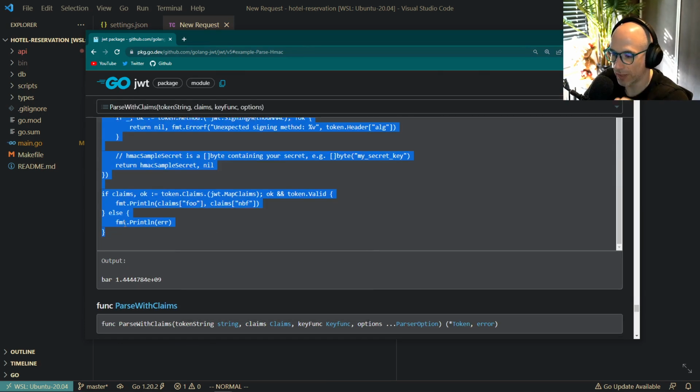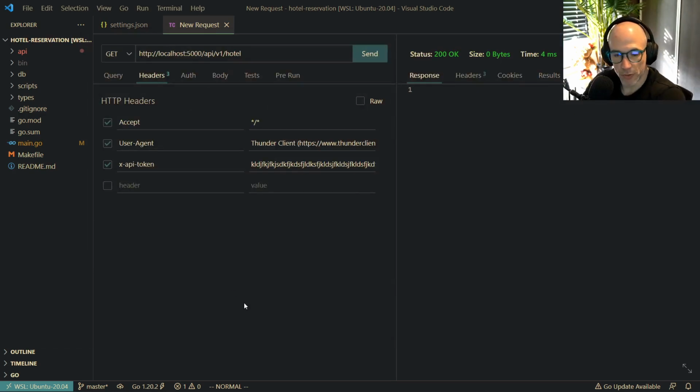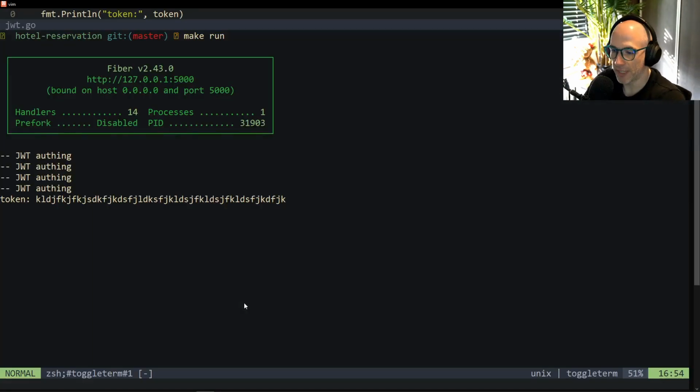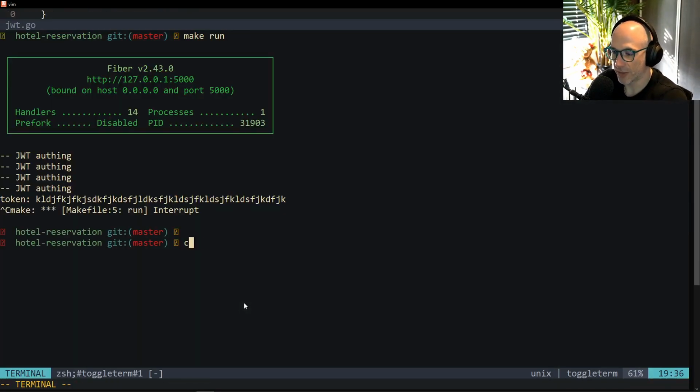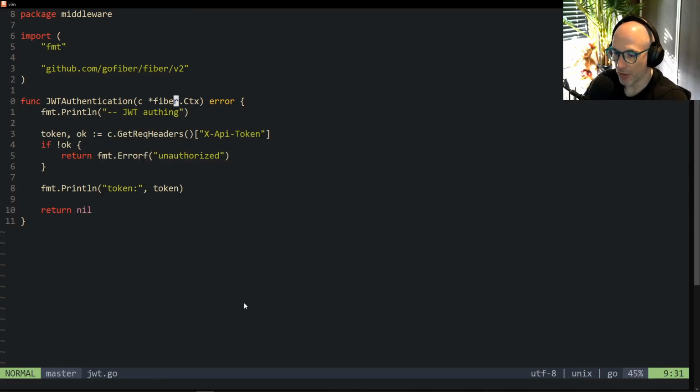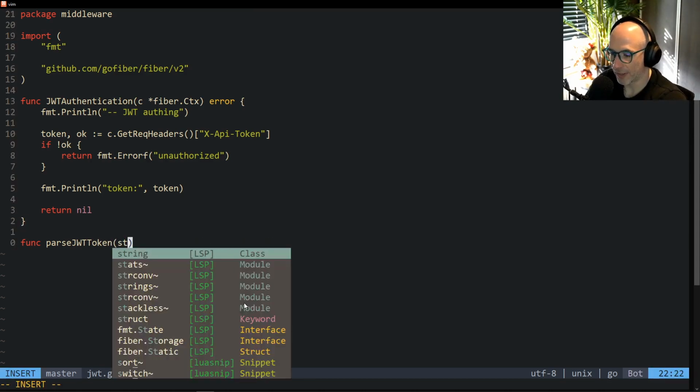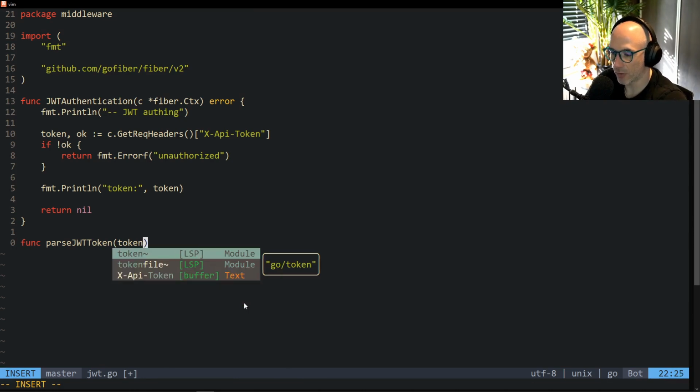I'm going to copy that, and we are going to go back to Vim here, close this server, clear the screen, and then make a new function real quick. I'm going to say func parseJWTToken, and we're going to give it a token string, tokenStr.